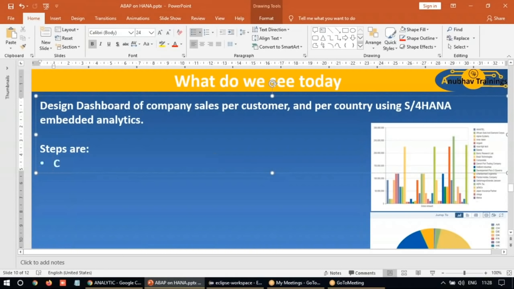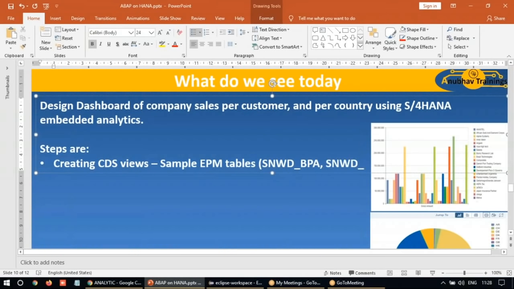First step, we will be creating CDS views for this requirement, and I will be using sample EPM tables. There will be two database tables we will be using: SNWD_BPA, business partner information. The second table will be SNWD_AD, the address table, which is going to hold the business partner address. And then we will be using the SNWD_SO sales order table, which holds the total sales orders by different companies. So we will be creating three views here.